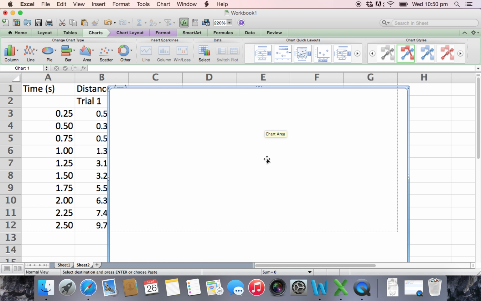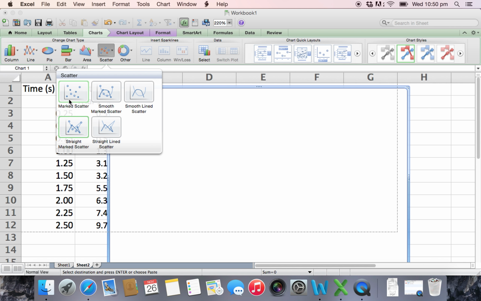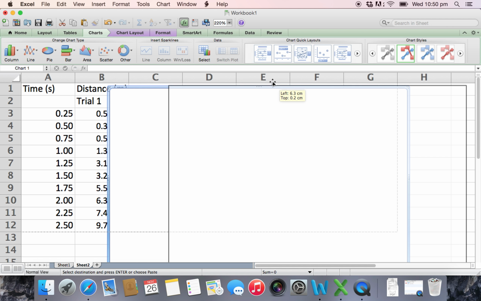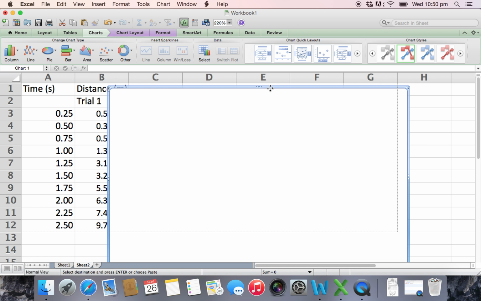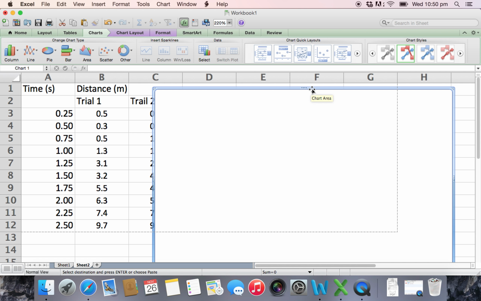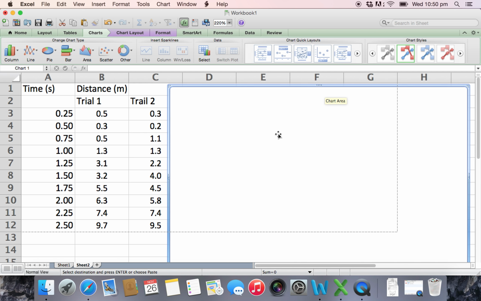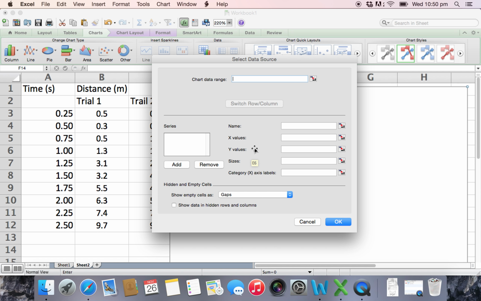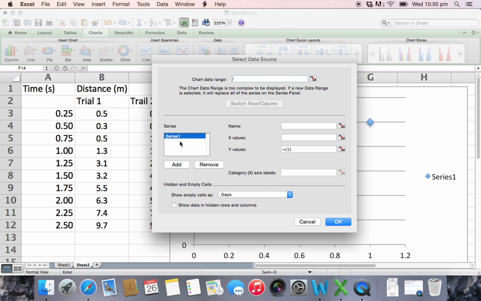Okay, so we see that when I just insert that XY scatter graph here, or marked scatter graph, nothing comes up. That's quite normal. So what I can do is I'm just going to move that to one side a little bit so we can see what's going on here. Alright, I'm going to right click here and go to select data. We want to add one series here, so just go to add series.